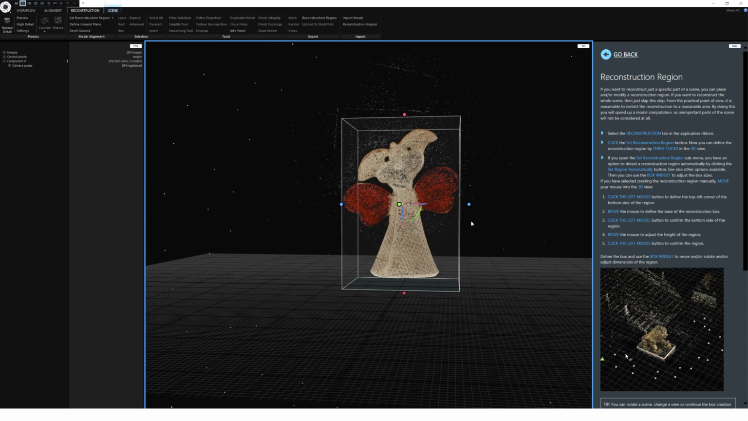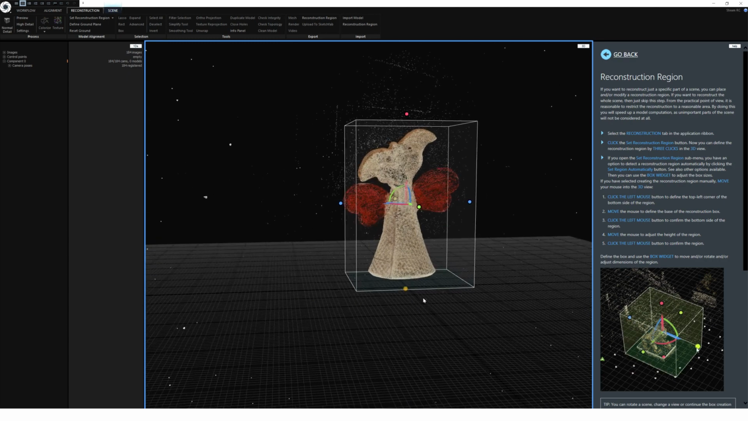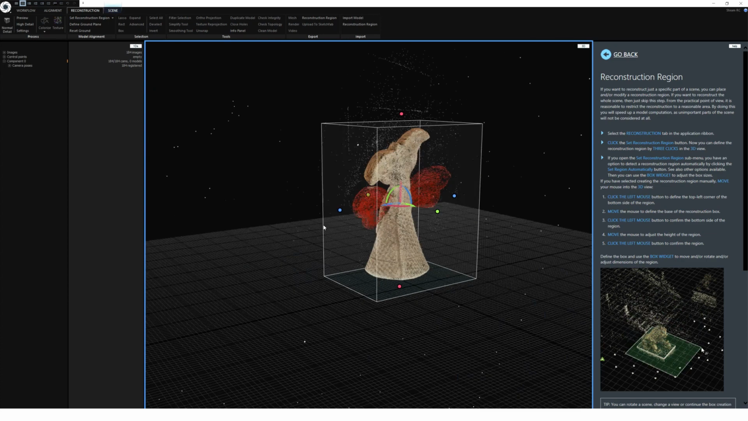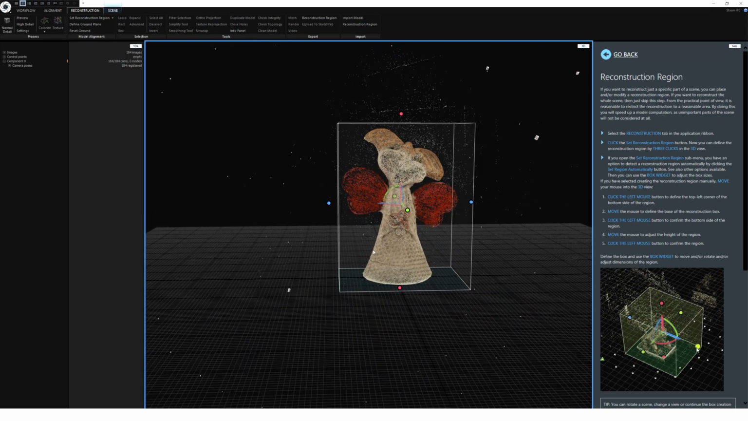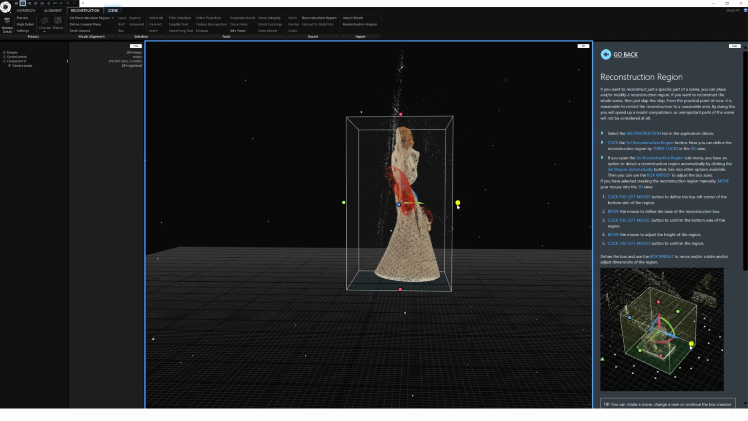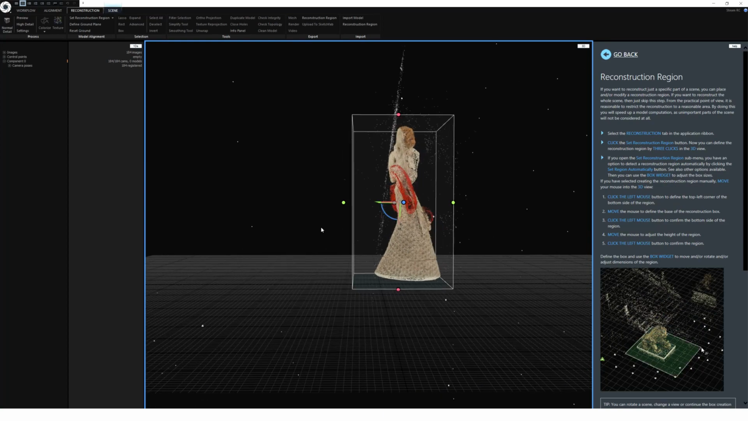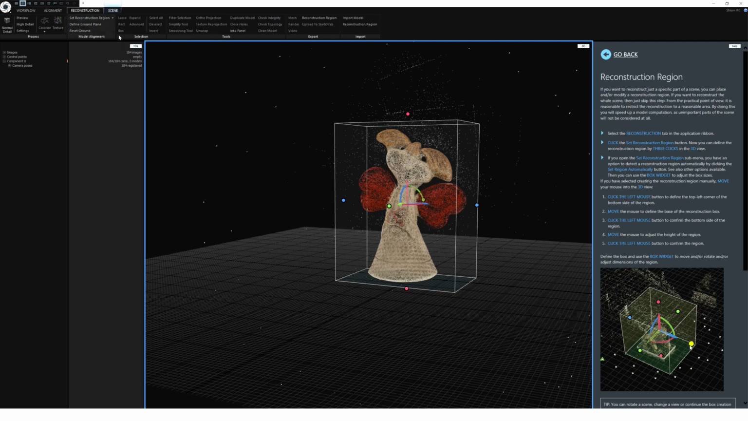Okay, what I am going to do is I'm going to adjust this again. Same way. If I don't move this outside of the angel like this, it will clip that section when it creates the model. Okay, generally that looks good. Let's move the rear. Okay, there we go. That's our new bounding box.